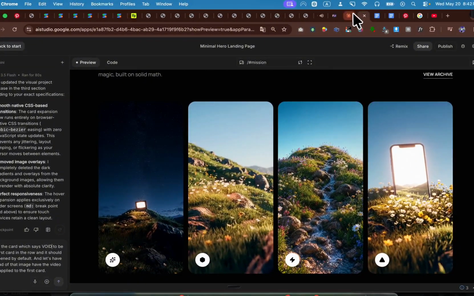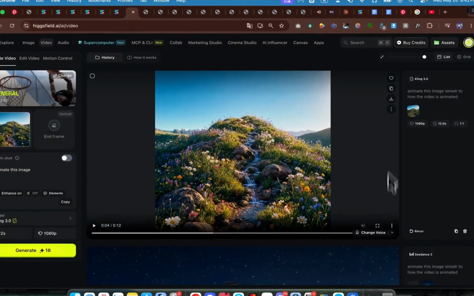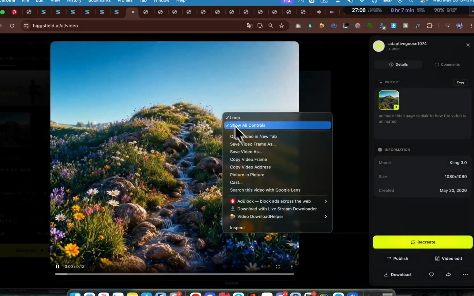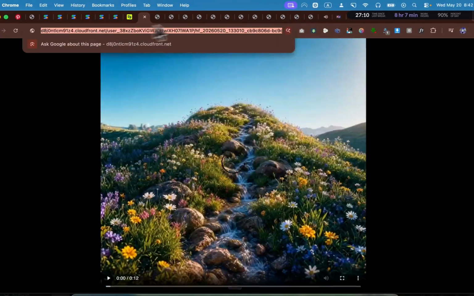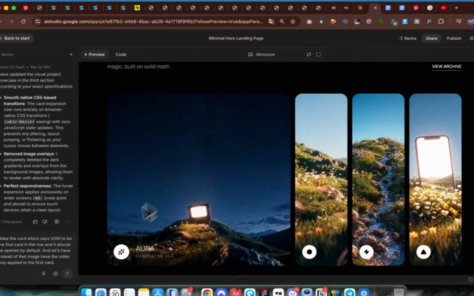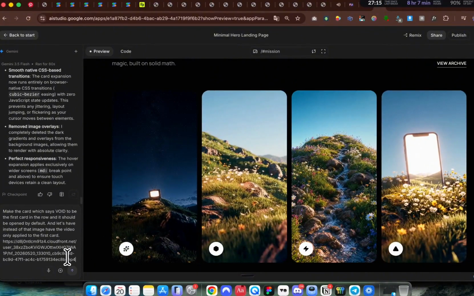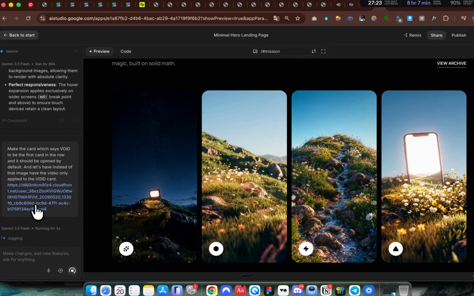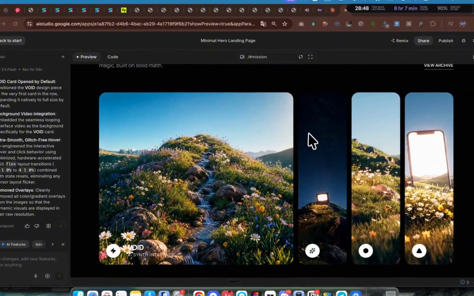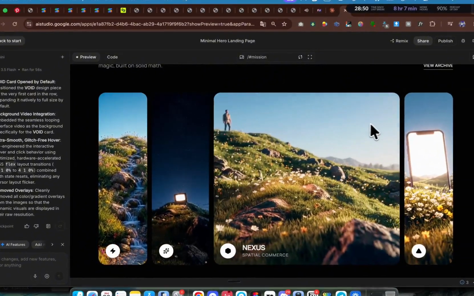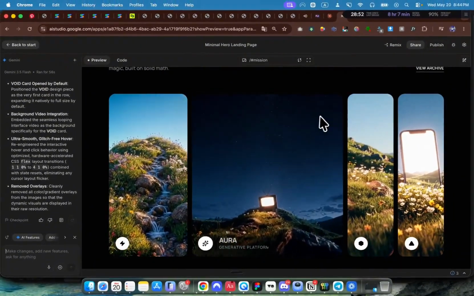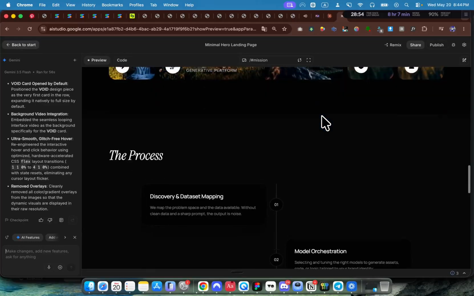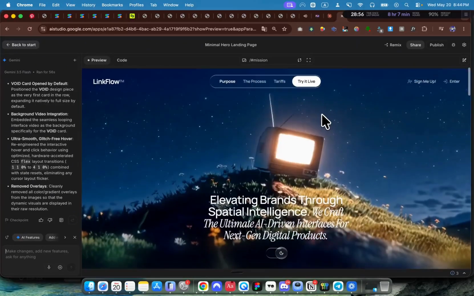And now let's just copy the video URL as we did before. And paste the video here. And let's just send that and see what it comes back with. And here's our result. As you can see, we have the card beautifully playing the video in the background. Now let's build the next section. But before, I wanted to fix the issue with the hero section.